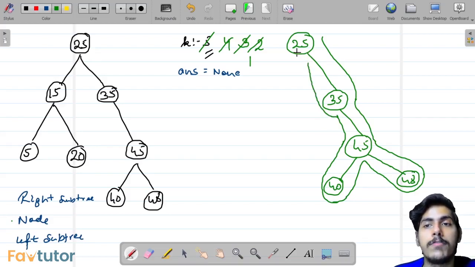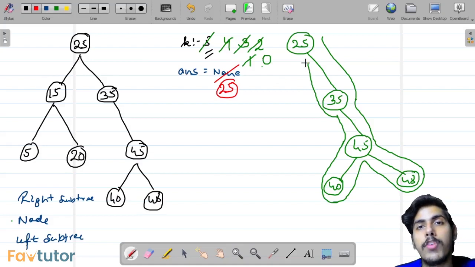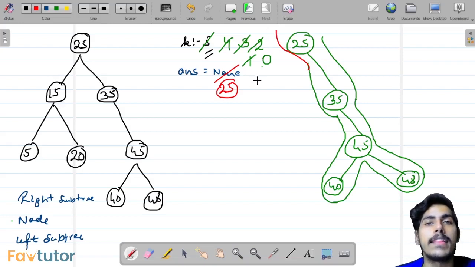Now we'll reach here. For node 25, we have processed the entire right subtree. Now we are going to process the node. So processing the node, k value will be decreased by 1. So it will become 0. Okay, now the value of k has become 0. So what we are going to do? We are going to change our answer to the current node. So answer will become node 25. And whenever our k value will become 0, we are simply going to return from that, and come out of our recursive function call. So we are simply going to come from here, and that's it.